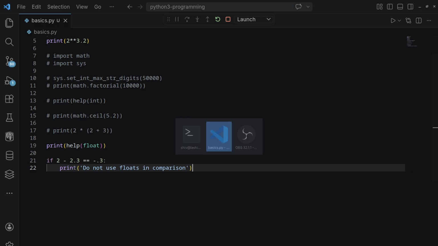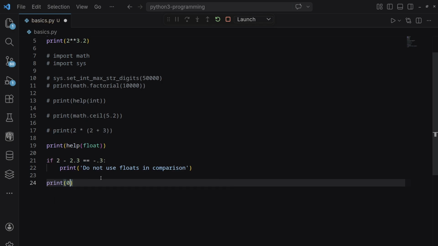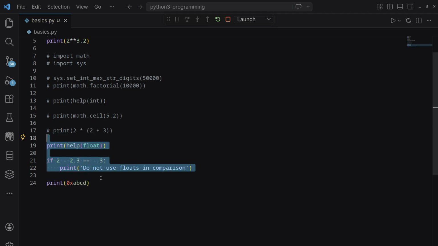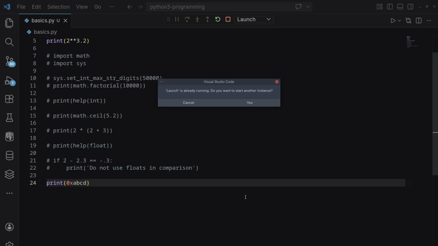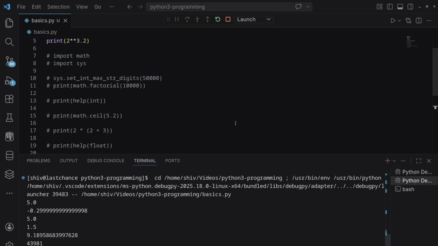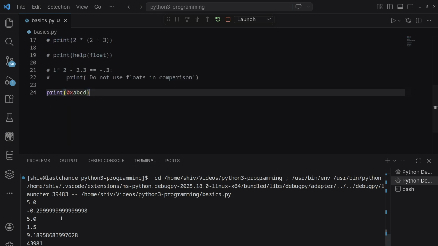We will also see hexadecimal numbers. Hexadecimal numbers are given as 0x ABCD. We comment this out and we run this. Okay, I have not commented those out. So ABCD is 43,981 in decimal.